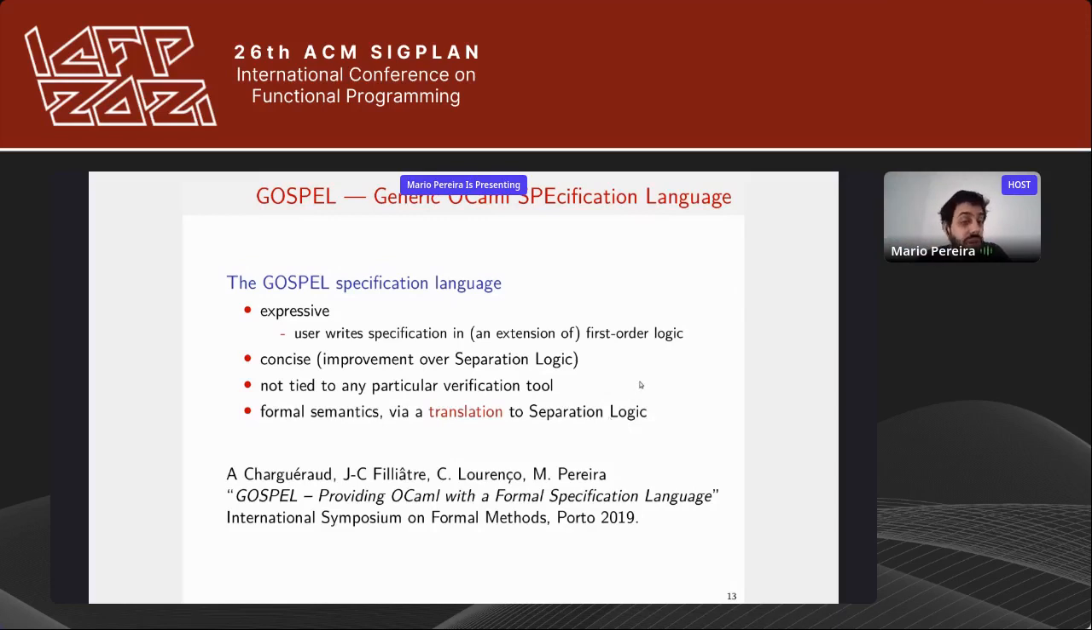Very, very important: it is not tied to any particular verification tool. So in some sense, gospel is the same as JML or ACSL is for Java and C, respectively. And in our paper at Formal Methods 2 years ago, we also presented the formal semantics of gospel by means of a translation into separation logic. So when you write your function specification in gospel, you can still think about it as a triple written in separation logic. Let me show you a couple of examples of how that works. And of course, more details are presented in this paper.